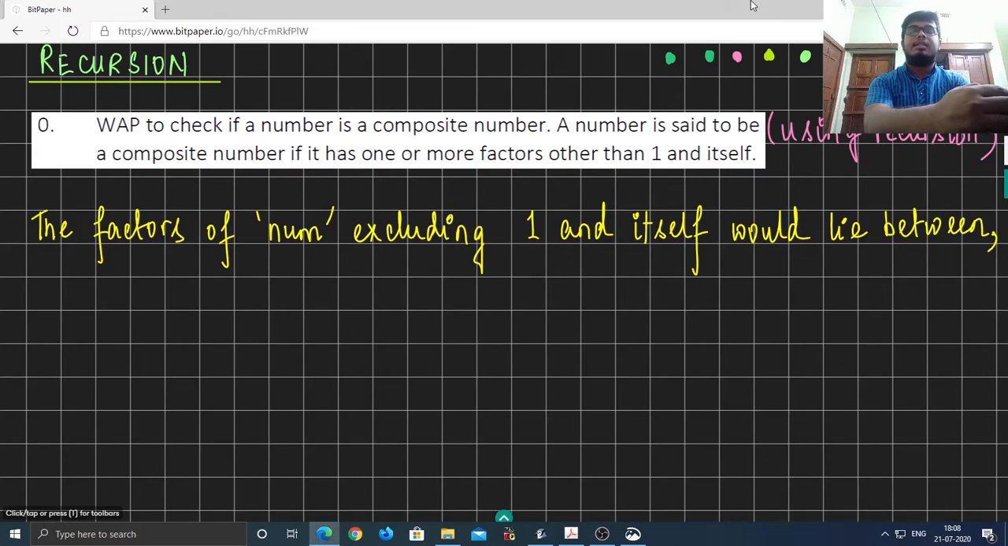Alright. In this program, we're going to learn how to convert a program written using iteration to check whether a number is composite or not into a recursive form. Before we begin, we must understand what a composite number is.